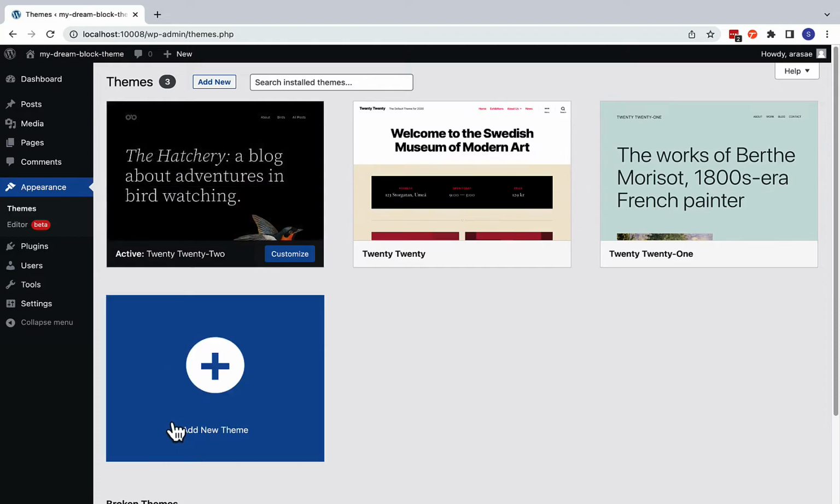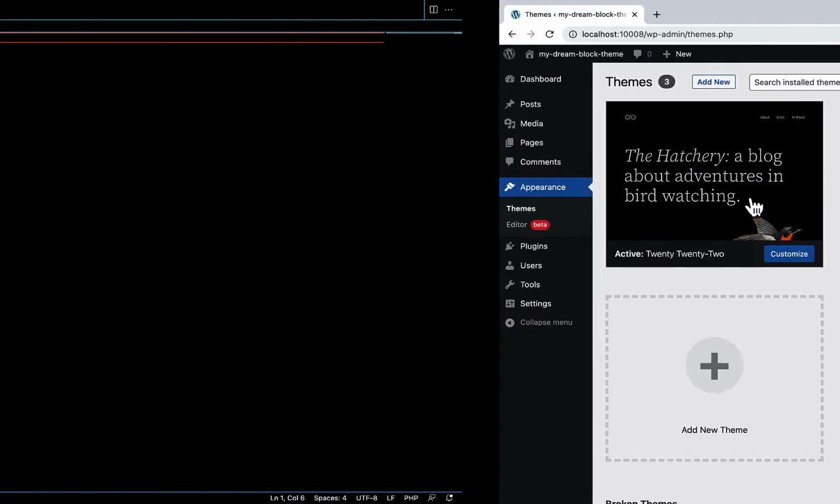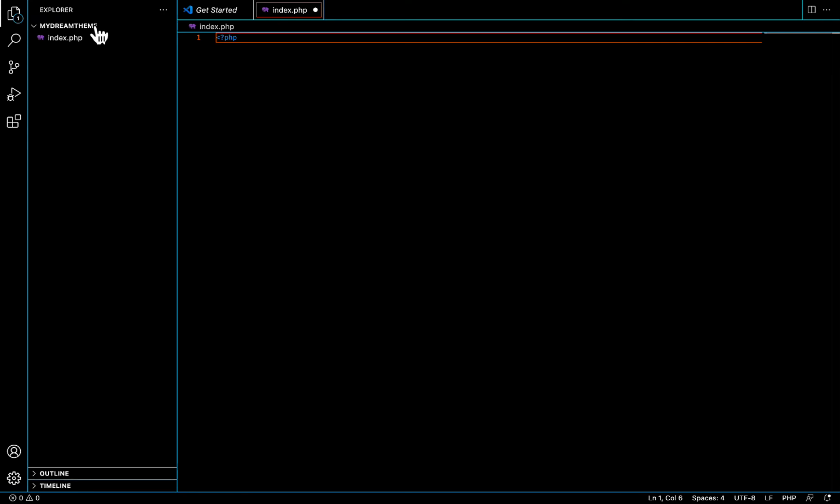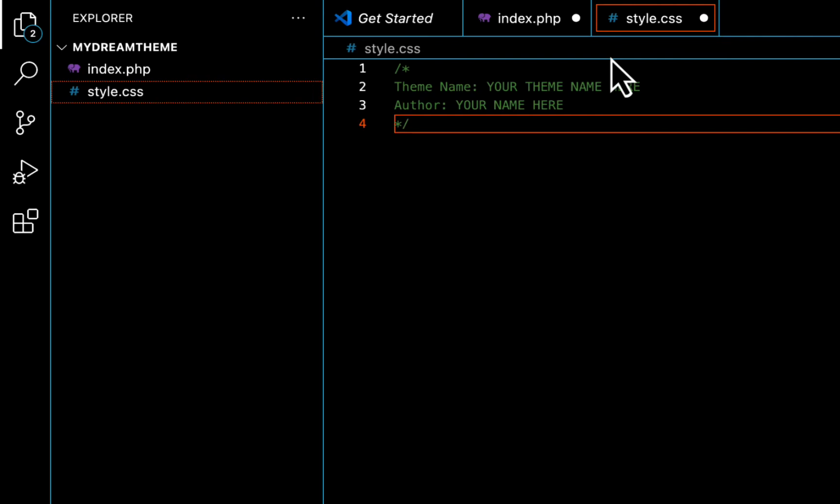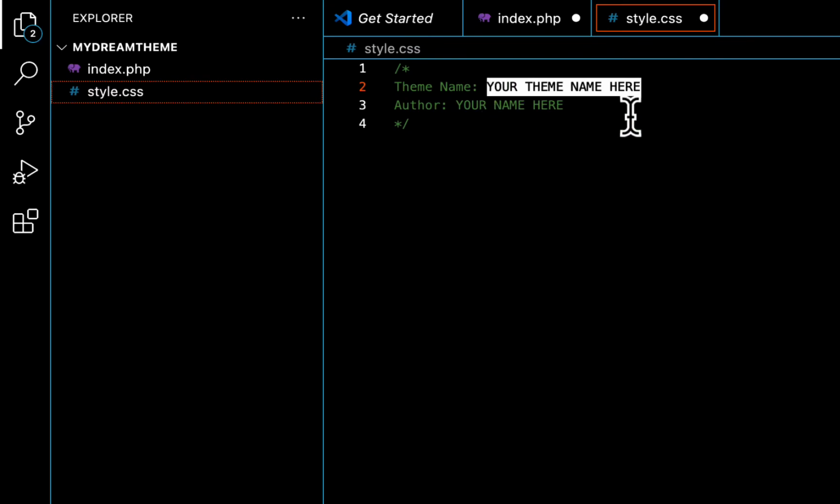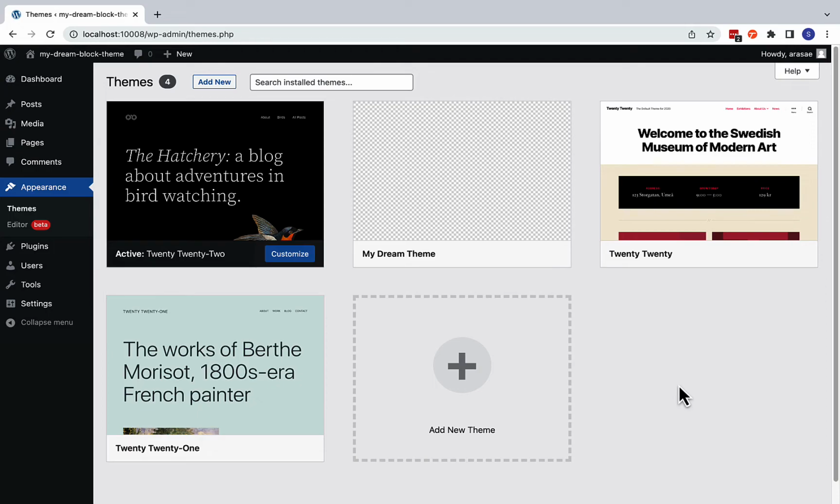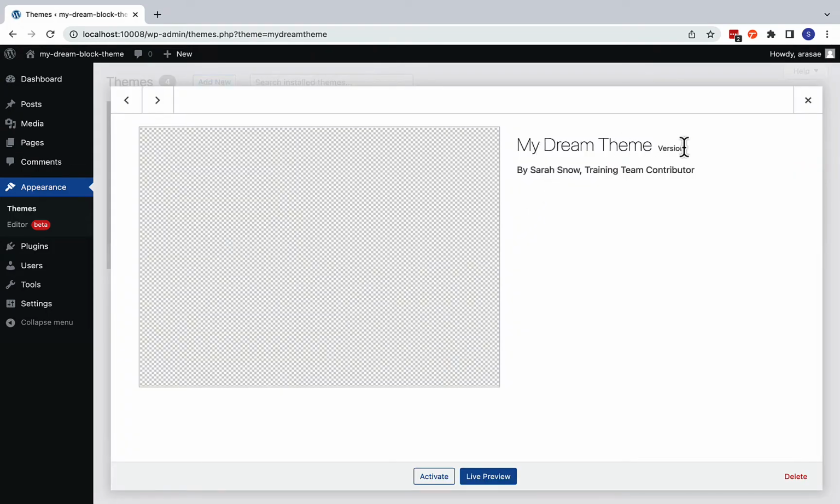Before you'll find your theme in your WordPress dashboard, you need a second file, style.css. This file's purpose is to tell WordPress itself, "Hi WordPress, I exist." I'll include some code here, /* on the first line, and on the second line I'll type Theme Name: My Dream Theme. The third line I'll write Author: Sarah Snow. And on the last line I'll write */ to finish it up. This file alerts WordPress that my theme exists, and WordPress responds by showing my theme in my WordPress dashboard. Congratulations! Your theme exists and can even be activated.